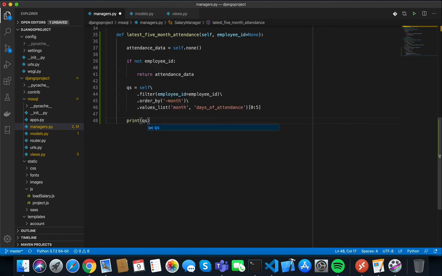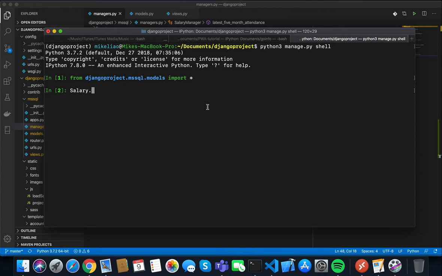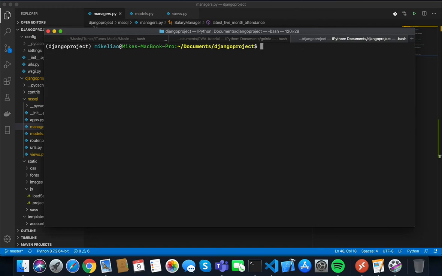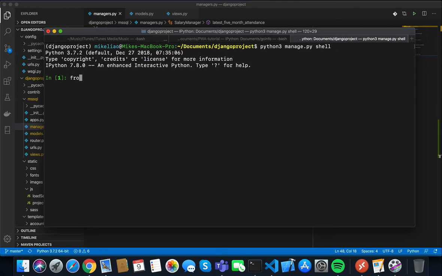And we need a way to call this method. And again, we can utilize the shell provided by Django. So I have to close it and open it again. And again, we have to do an import.